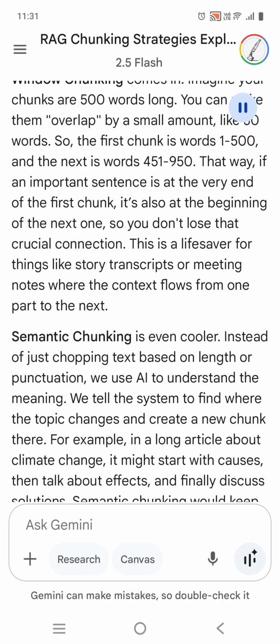Semantic chunking is even cooler. Instead of just chopping text based on length or punctuation, we use AI to understand the meaning. We tell the system to find where the topic changes and create a new chunk there. For example, in a long article about climate change, it might start with causes, then talk about effects, and finally discuss solutions. Semantic chunking would keep the causes section as one chunk and the effects section as a separate one, even if they are different lengths.